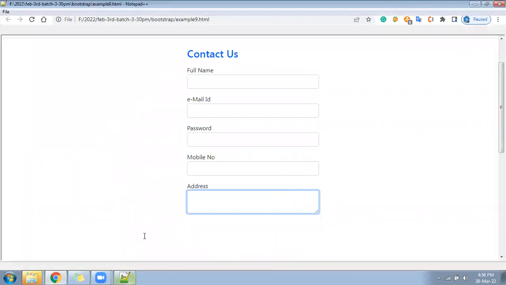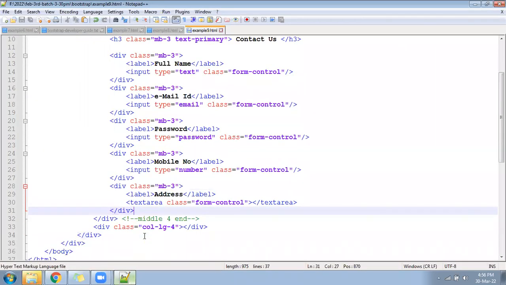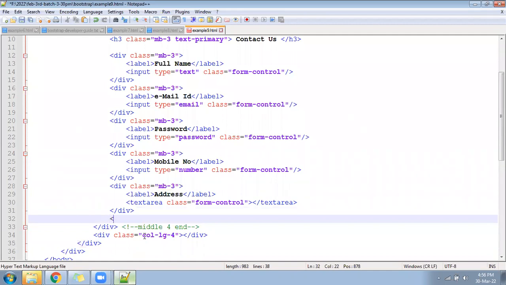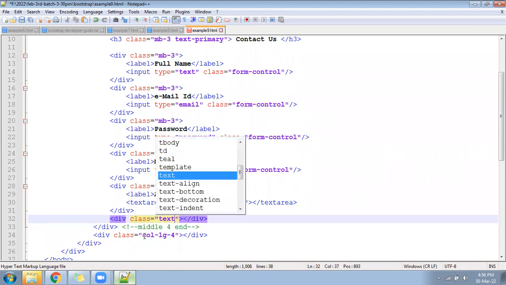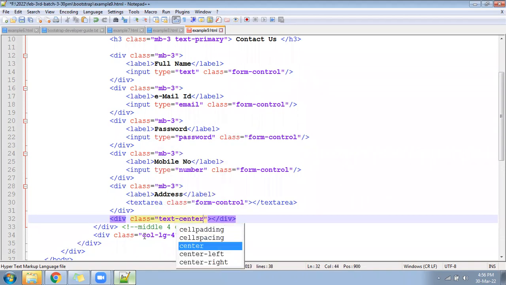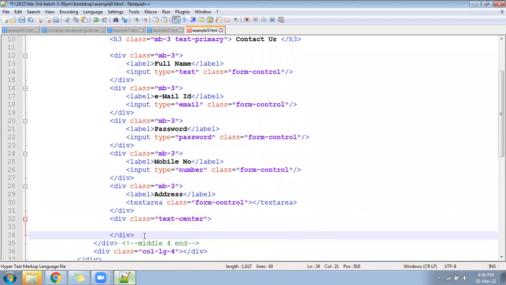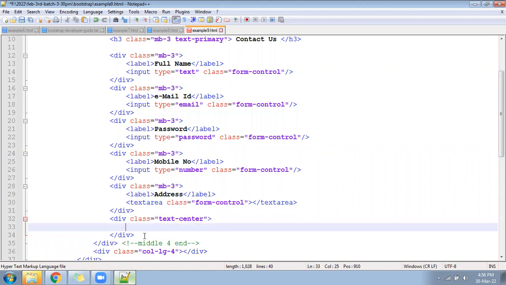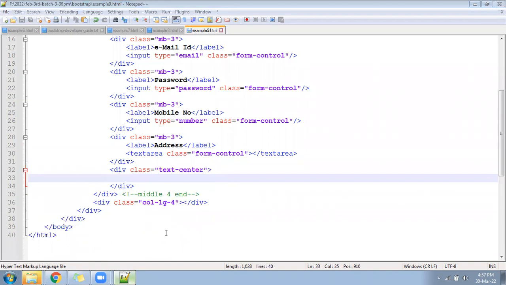Now add a division right inside, class equal to text-center. You can make a note somewhere. Text-center is the class that prints the content in the middle.